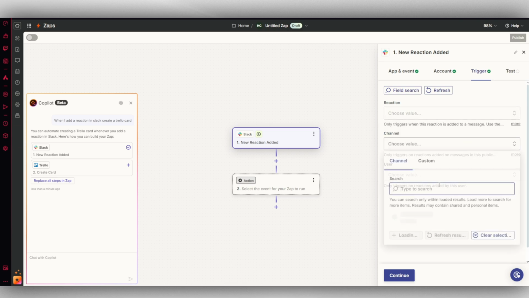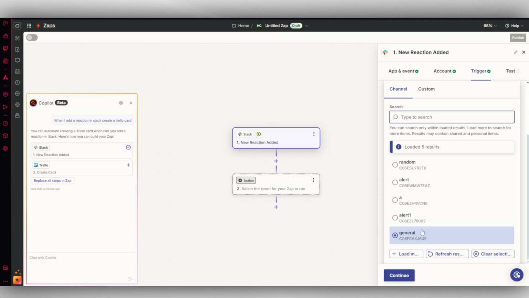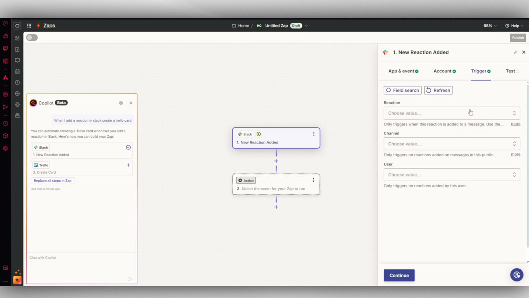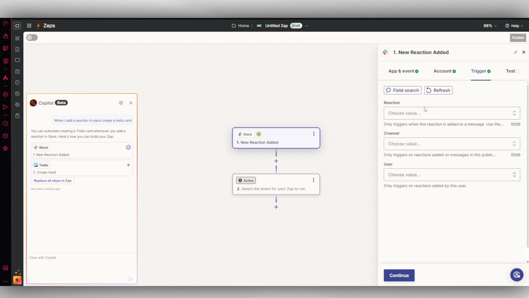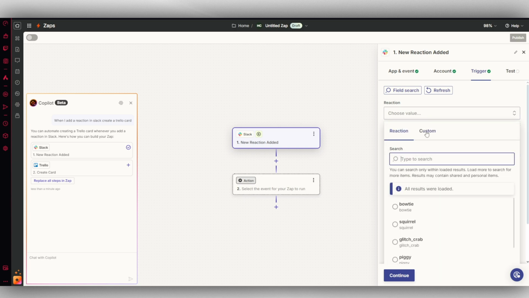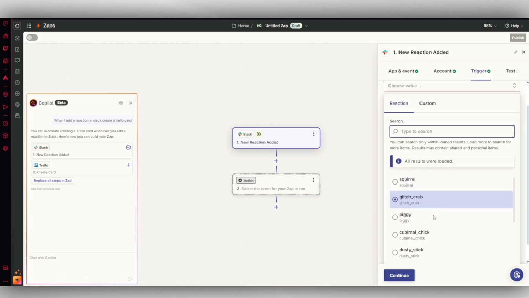Once you've selected the event, you'll be prompted to choose the Slack account you want to use. If you've already connected your account, it should appear in the drop-down menu. If not, you can add a new account at this stage. After selecting the account, you'll need to set up the trigger. Triggers are the conditions that must be met for your zap to run. In this example, we might set the trigger to be a specific emoji reaction added to a message in a certain channel. Zapier allows you to fine-tune these settings to ensure that your zap only runs when you want it to.